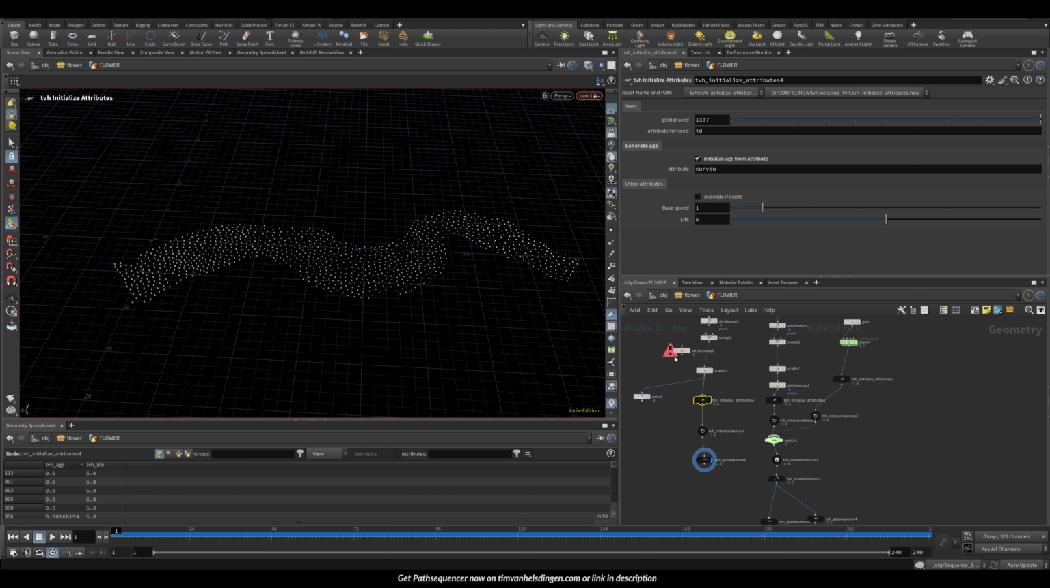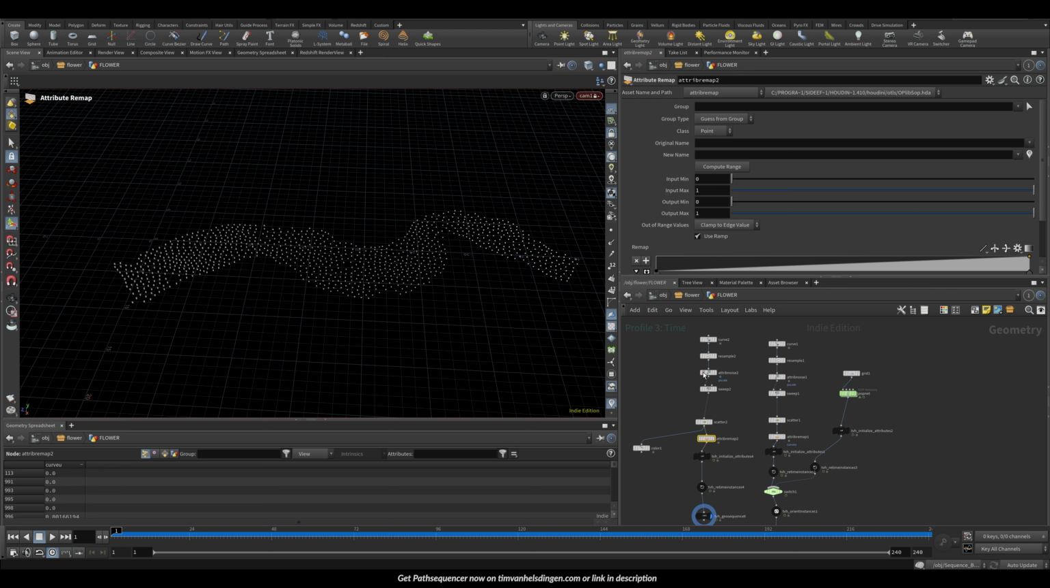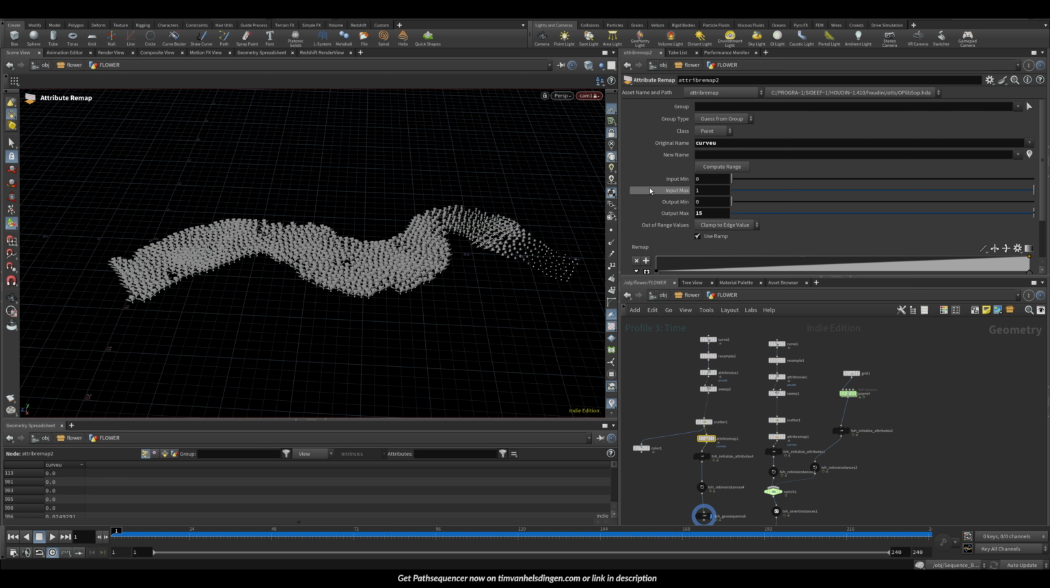So we probably want to go in here. We can fit it, either over here or somewhere else. Let's grab the curve view. We want to give it an input and output. So input min 0, input max, let's do like 15. So we're going to remap the curve view from 0 to 15. And you can see in the beginning, these over here will already be grown because they will have an age of 15 at the start, right?